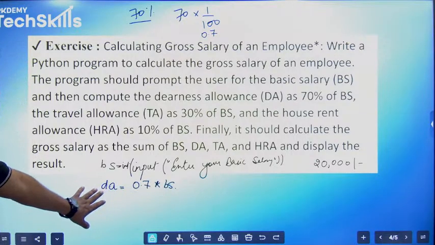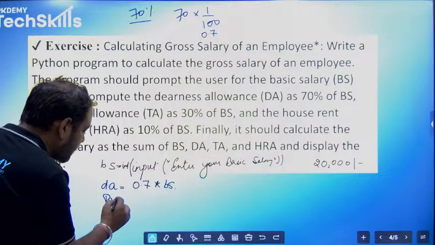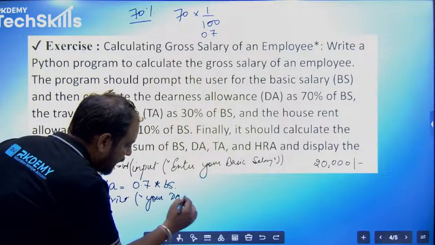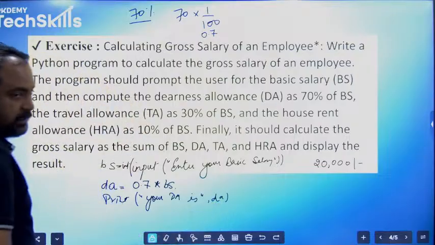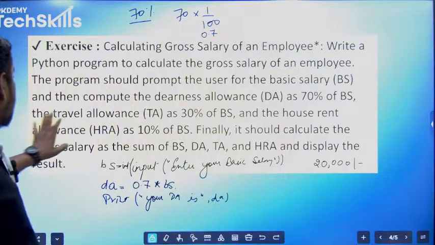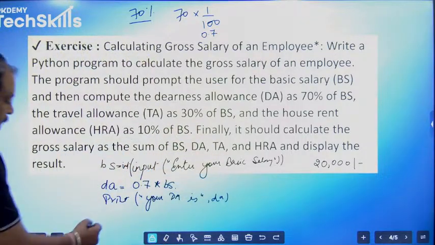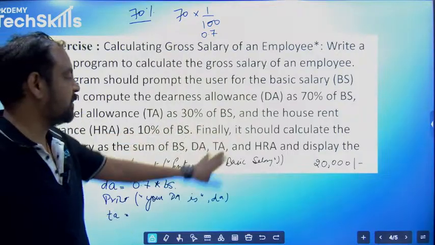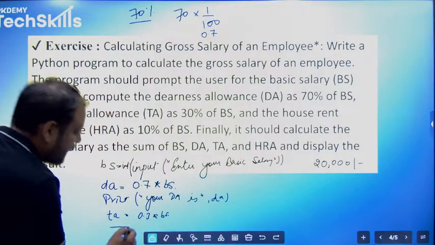So it is going to add over here, inside the DA line. And if you want to print, like, your dearness allowance is, and after that the DA. Now my requirement is that the traveling allowance is 30% of the basic salary. So TA equals, traveling allowance is 30% of the basic salary. That means 0.3 into basic salary, and you can print this TA.